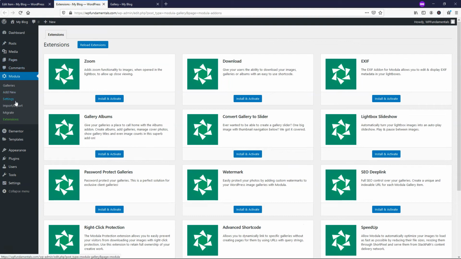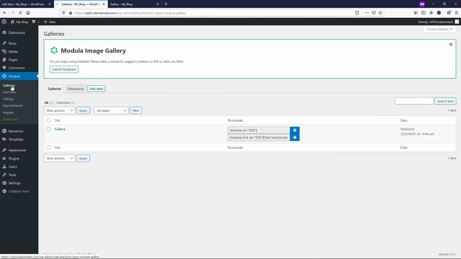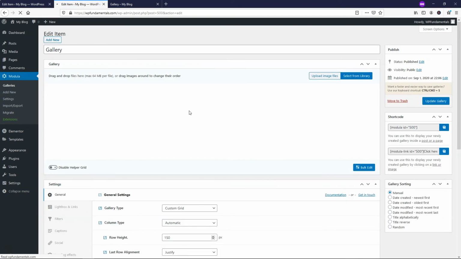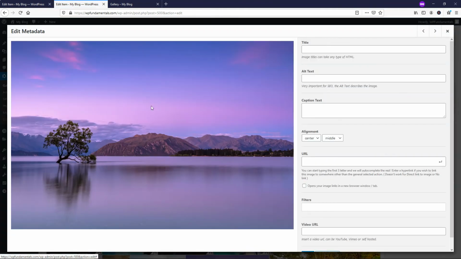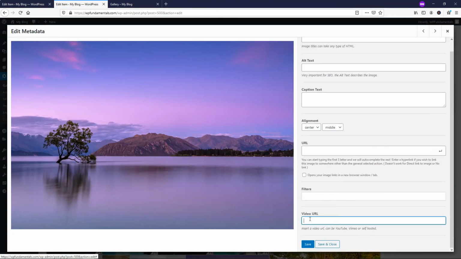So if I were to go back into the gallery right here where it says galleries and click on edit, now if I were to click on one of these gallery links where it says edit right here, now we have the option to paste in a video URL, and you can use YouTube, Vimeo, or self-hosted video in this case.